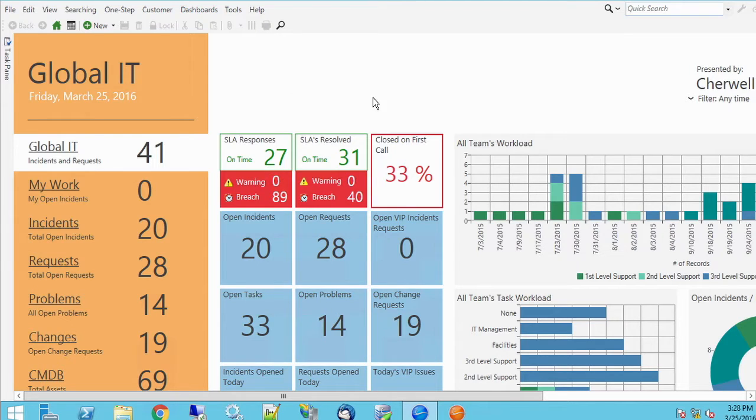So here we're on the main dashboard, and we can see that we have widgets for SLA responses and SLAs resolved on time, how many have triggered a warning, how many have triggered breach. But let's look at how we set these up.